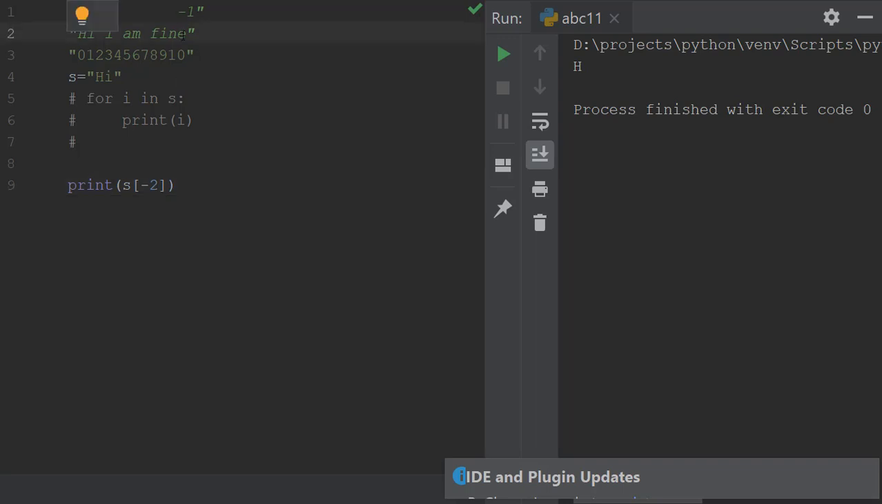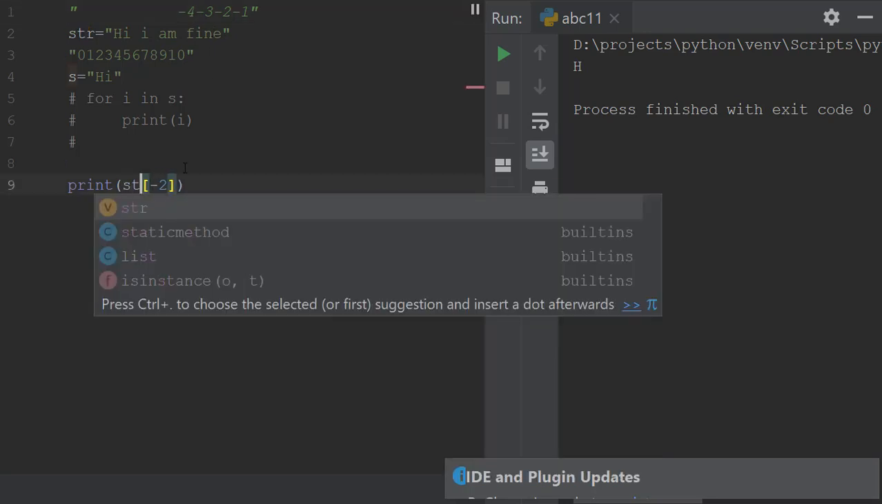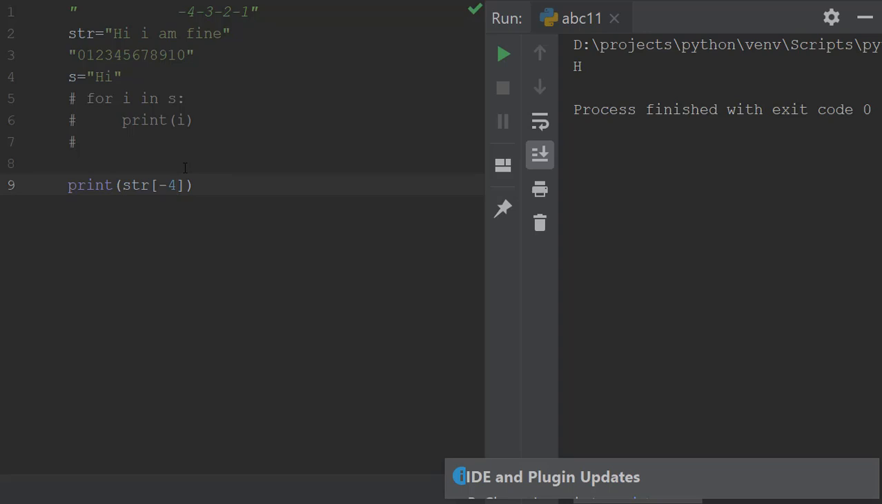And if we have, let's say, str is equals to this, so -1 will be E, and -2 will be MN, and -3 will be I, and -4 will be F. Now you can check it out, we have only one F in this complete string. So if I specify str of -4, it should give me F. Okay, let's run this. Hope you got the concept. Okay, so this is this string.